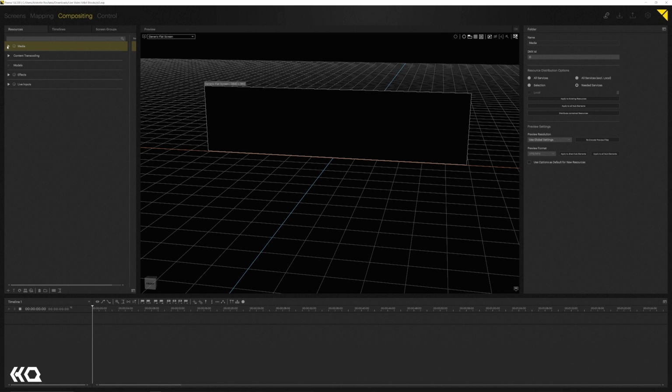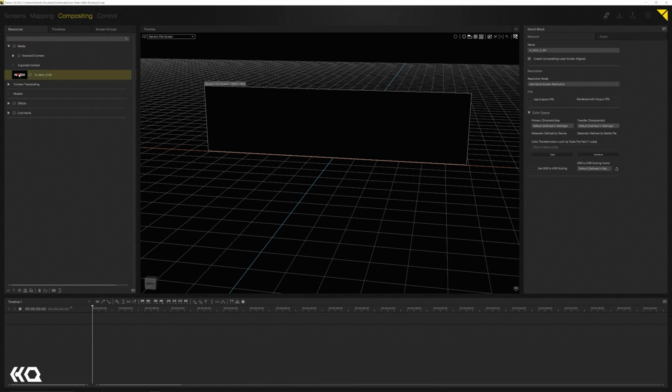And over here under media, we should be able to find the notch block. So I'll just drag it onto our canvas. And now we need to select the layer that we need. Now, Pixera only sees one layer at a time. So there's no option to change, as far as I know at least, the layer later on. You need to do the import process again.